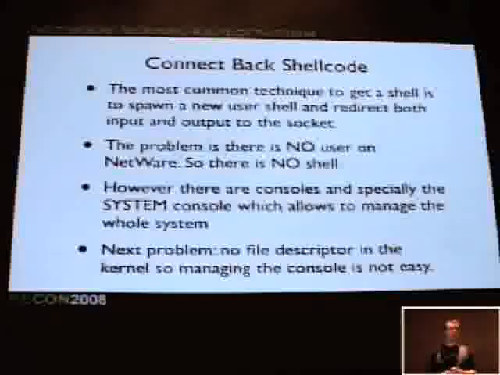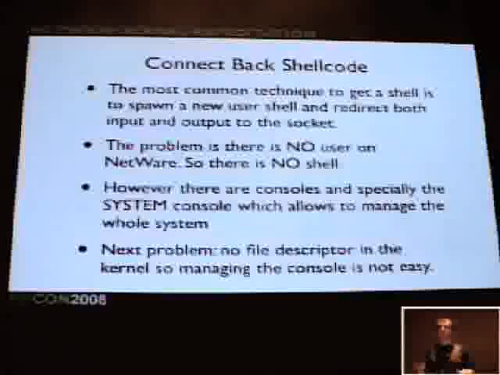The problem with Netware is that actually there is no local user. So there is no shell at all. So how can we get a shell when there is no user and no shell? Thing is, there is no shell, but there is a system console. And this console allows us to manage the whole Netware system. But it's not a shell, it's a console, integrated in the kernel, so there is nothing to interact with the console. There is no file descriptor.